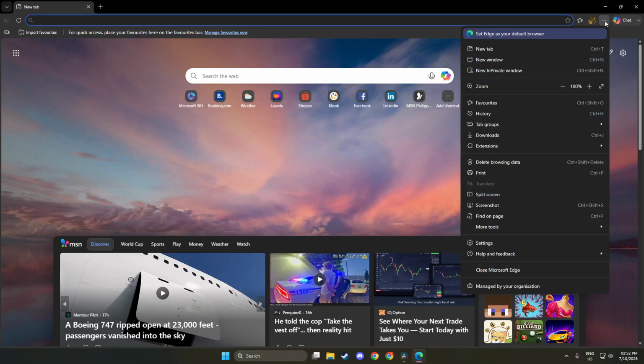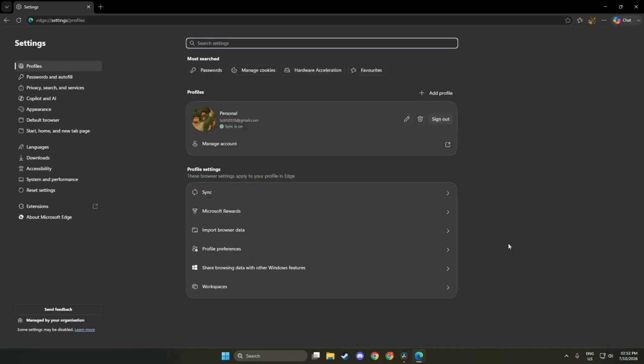From the drop-down menu, select Settings. This option is usually towards the bottom of the menu. Clicking on it will take you to a new page dedicated to the settings of Microsoft Edge. Here, you can adjust numerous preferences, including privacy settings, appearance, and more. This page is your control center for Edge, allowing you to optimize your browsing experience according to your needs. The settings area can feel vast, but don't worry, we are focusing on one specific part today.